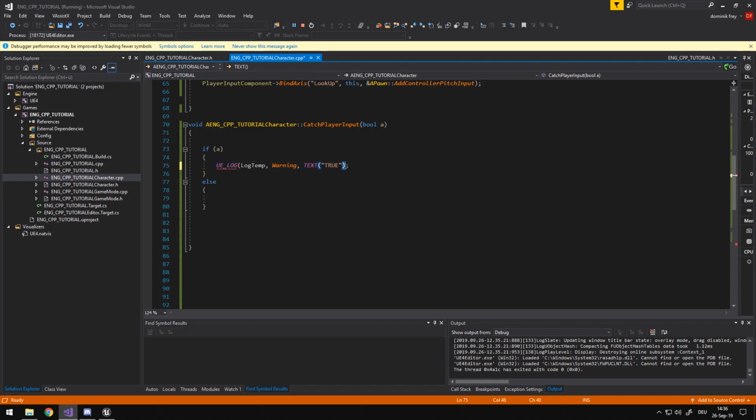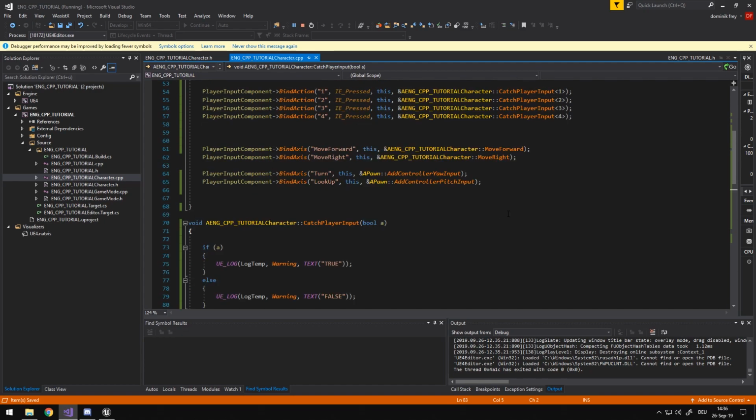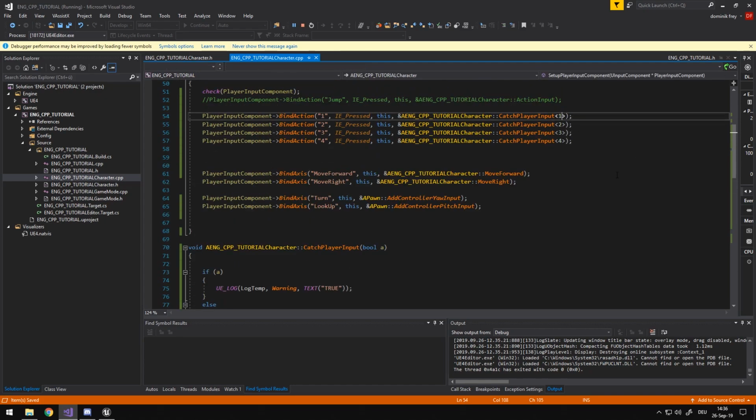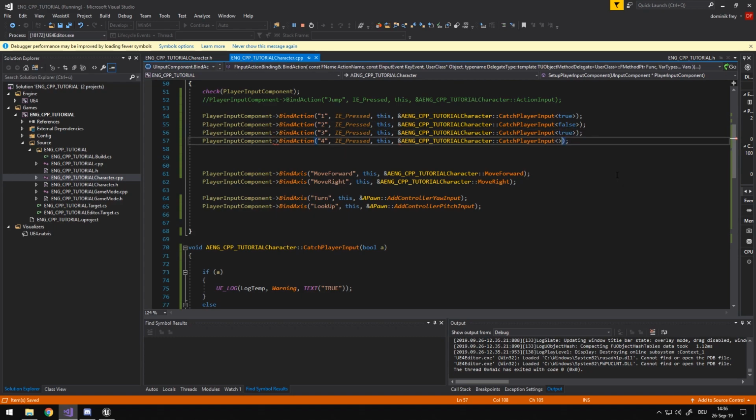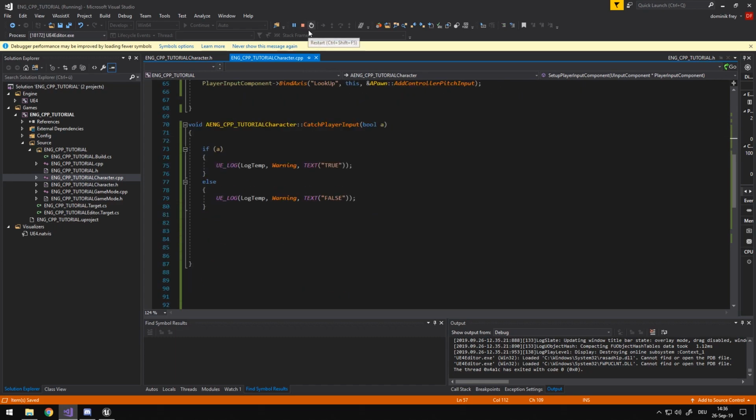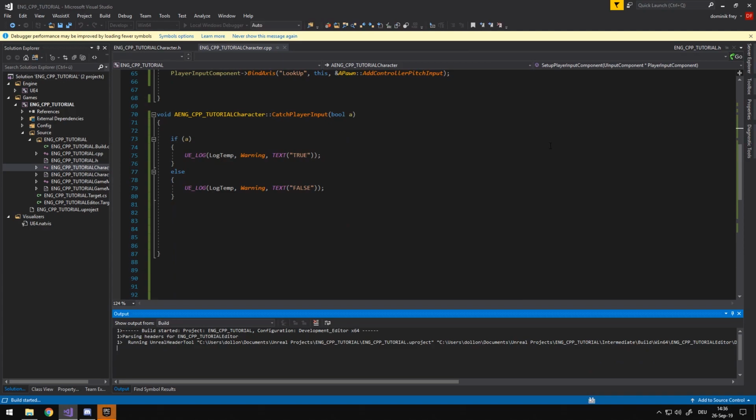We need that end bracket. There we go. True and false. And before, when we had the int, we could have switched on the int value to get different results. So this shouldn't work anymore, so let's just remove those. And let's say on 1 we return true, on 2 we return false, on 3 we return true, and on 4 we return false. So if we now rerun this, we should be able to see this thing.